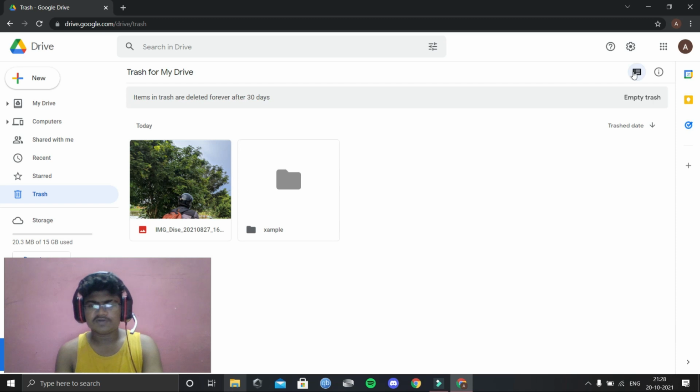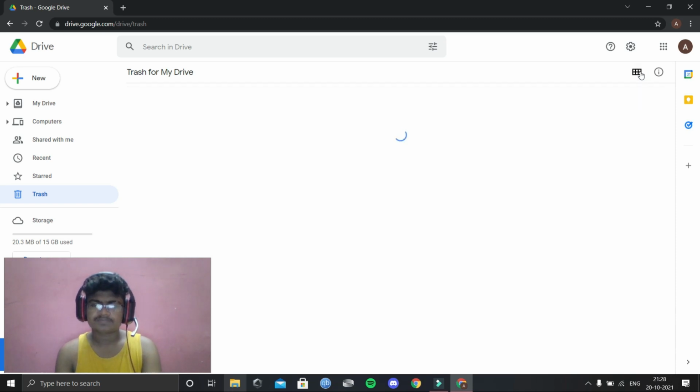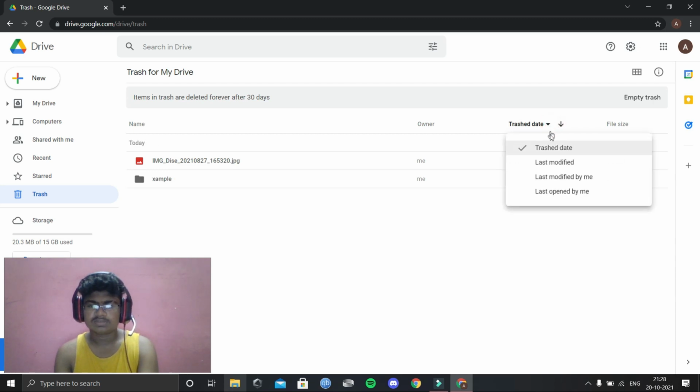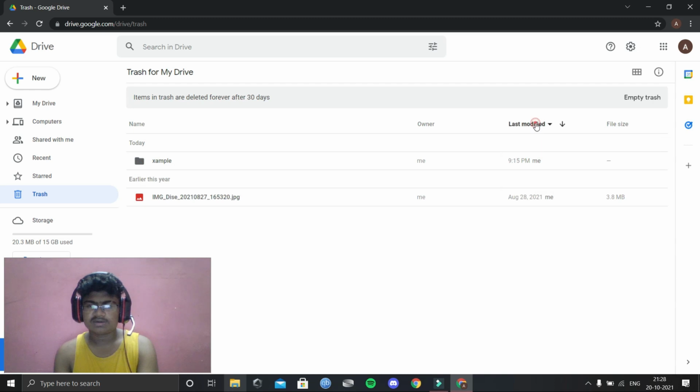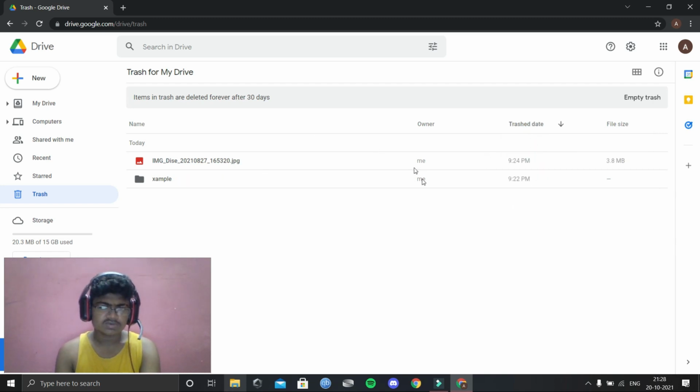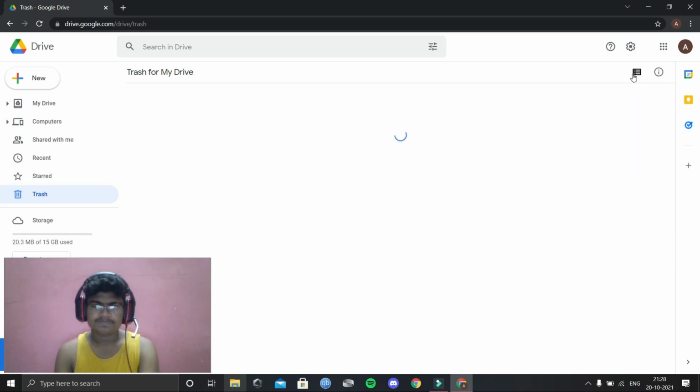And in the list view also, you can sort things directly, in ascending and descending order, by last modified, modified by me, opened by me, and trash date. And this is how you can do it. I'll just get back to the grid view by clicking the grid view option over here.